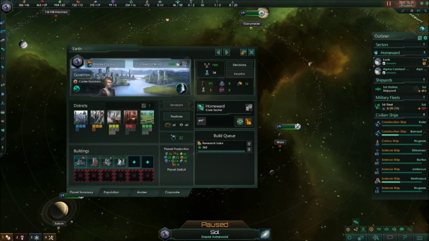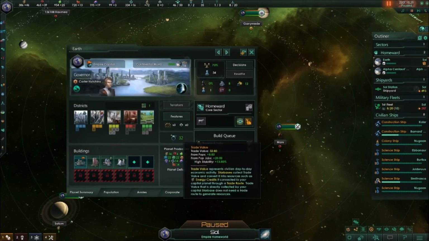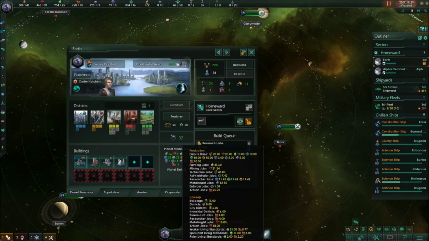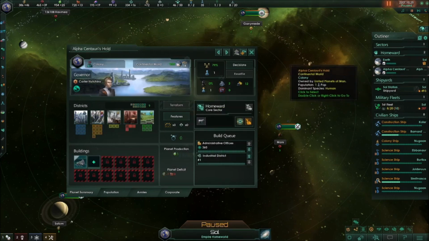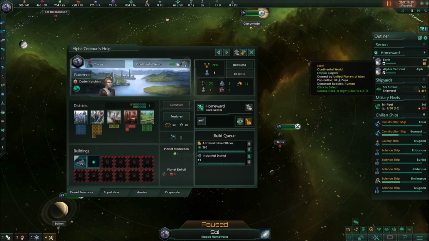We also have the amount of trade value that our planet is creating right here. We have an overview for what our planet is producing and what upkeep is required to keep this planet running. And we also have a list of the buffs. In this case, we have Prosperous Unification, and it lasts for 4,386 days. On this planet, Alpha Centauri, we don't have any buffs at all, but you can also have debuffs show here, so make sure to read those to understand what's going on your planet.